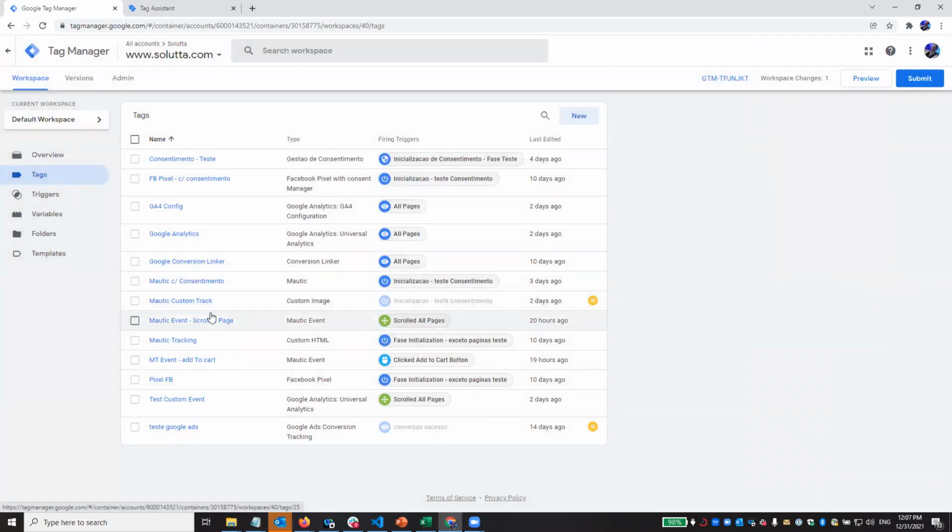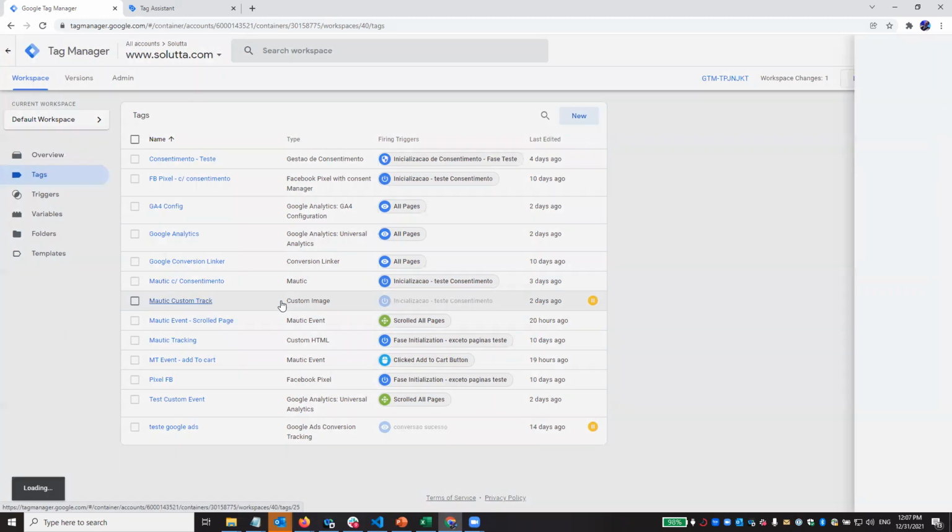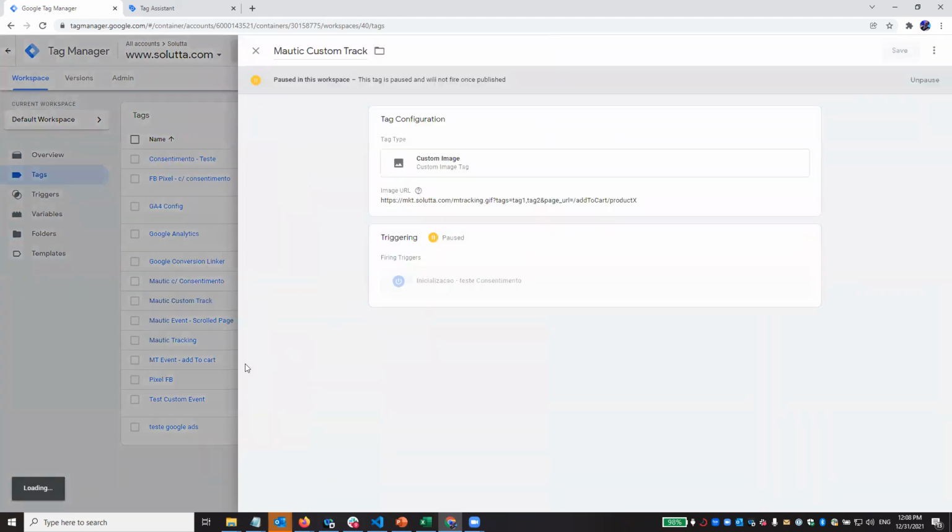And for example, for tracking a custom event, usually if you want to put it directly in a page, you would use a custom image like the one I have here. This is the Mautic tracking GIF, and you put in what you want to load and when you want to trigger it, all right? So I'm not using this. This is just an example.